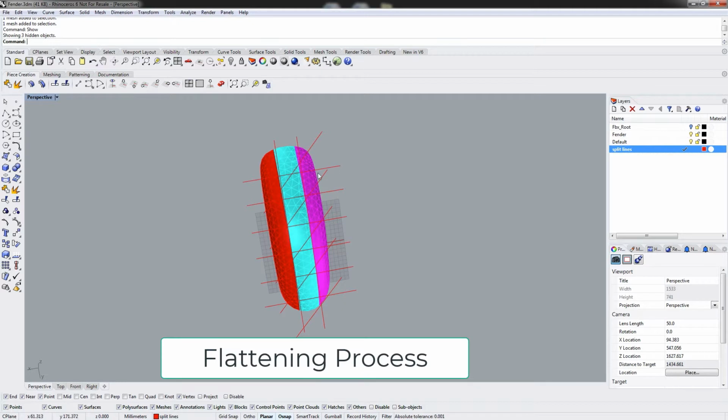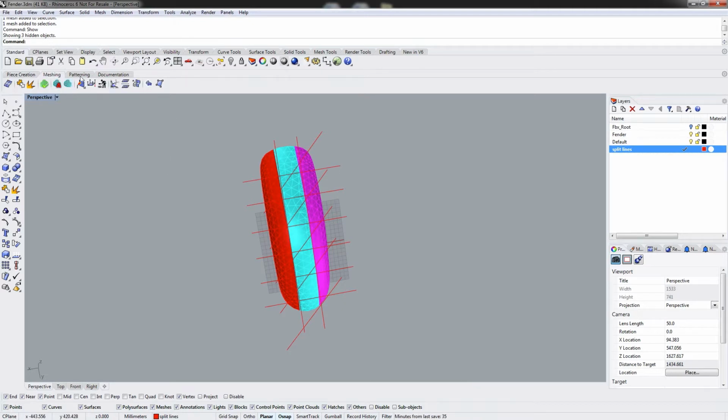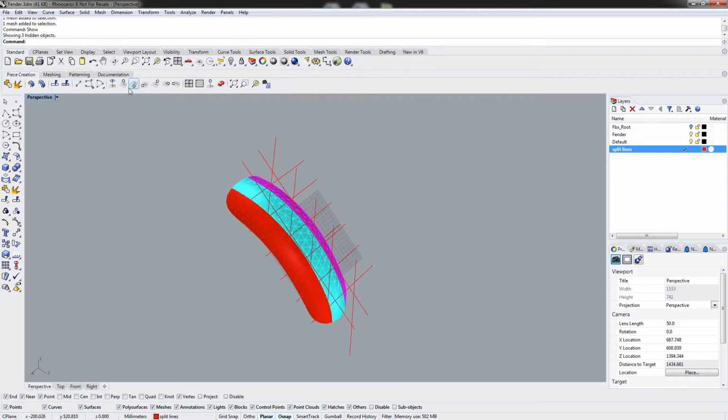So at this point, we're ready to go ahead and start flattening. We've covered our mesh processing, we've done our splitting. We didn't have to do any kind of mesh repairs to this model, so we've done our remeshing. We went back to our piece creation tab and we did our splitting. So we created a construction plane where we wanted to do our splitting.